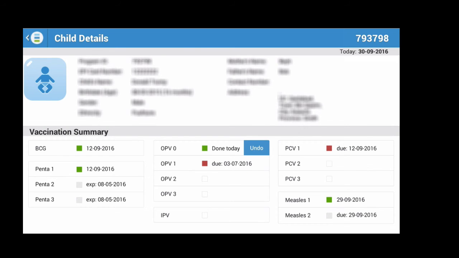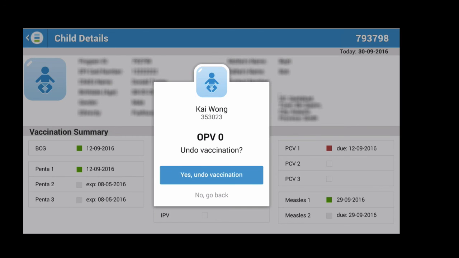And if the health worker makes a data entry error, such as selecting the wrong vaccination, or maybe she entered the wrong date for the vaccination, the idea is that there would be an undo option available for a period of time after the vaccination was given, so that by clicking on that option, she'd be able to undo the data that she entered. So that's a very brief overview of our OpenSRP vaccination application.